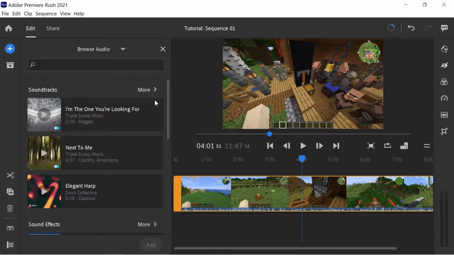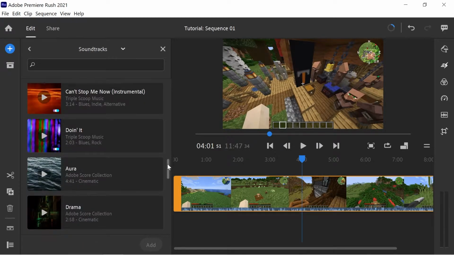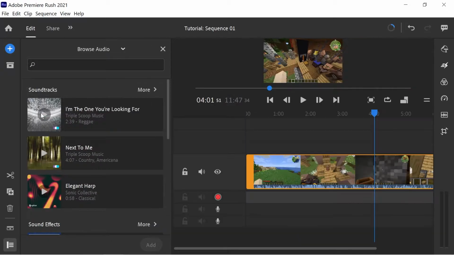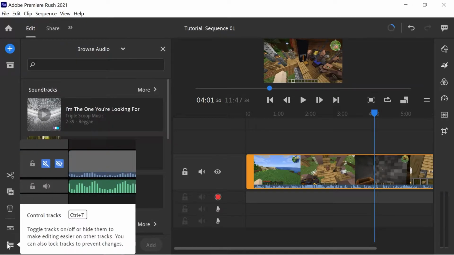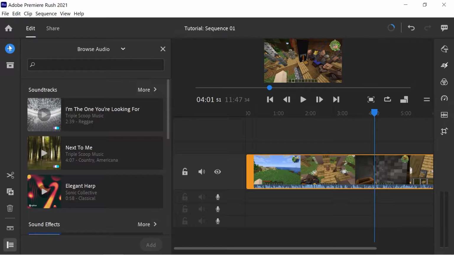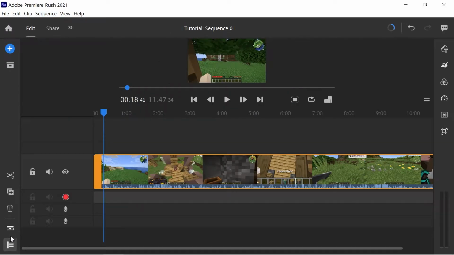Click on audio, you can see we're going to get a bunch of different stuff. We can do soundtracks. Click more, you can see a bunch of different stuff that you might want to put into your project here. And the other one is voiceover. What this is going to do is automatically activate this button, which is the control tracks button. You see if I can toggle that on and off. What it does is it does this, and it puts this here. And if I tap to record, it's going to layer another additional audio track underneath here. Another way we could do that is go sequence, add, and do a voiceover. It'll do exactly the same thing.